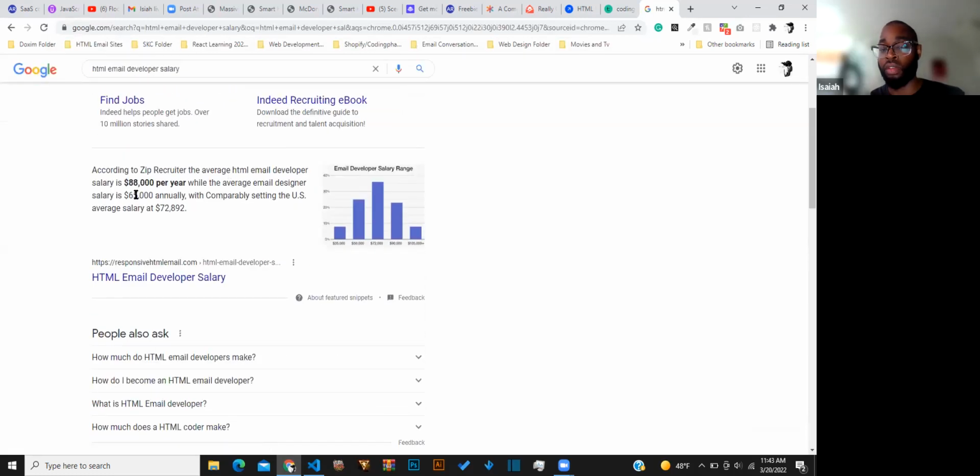And literally, the reason you make so much as an email developer is because this is how they're bringing in money, so they have to pay you accordingly. Also, people don't know how to write HTML. It's another thing Jerome had mentioned: you have to have somebody who knows how to do it, and people don't know how to do it.